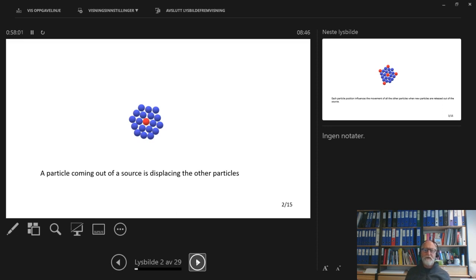So now we want to make a new model, and this new model is a random walk model, and we have to show that this random walk model gives results that have a connection to the displacement of particles. I want to show you especially that I can use this model to define the added mass of two-dimensional objects, and I will show in two examples that it works. So now we see this source model, and one red particle is coming out of the source and is displacing all these blue particles.